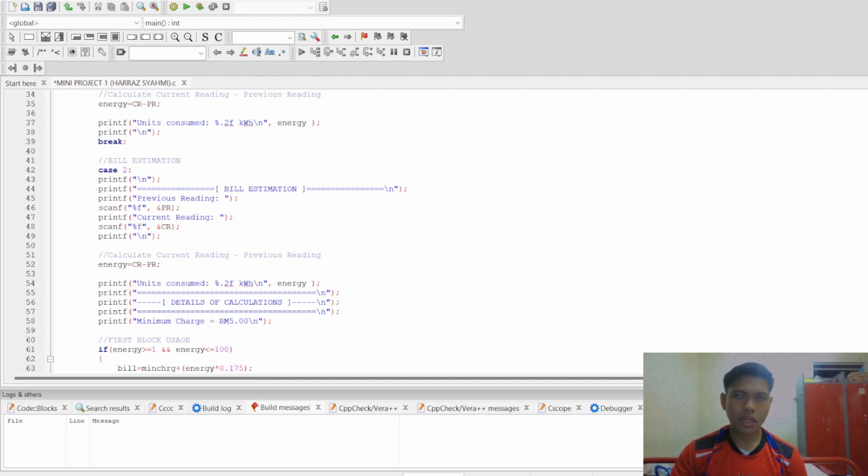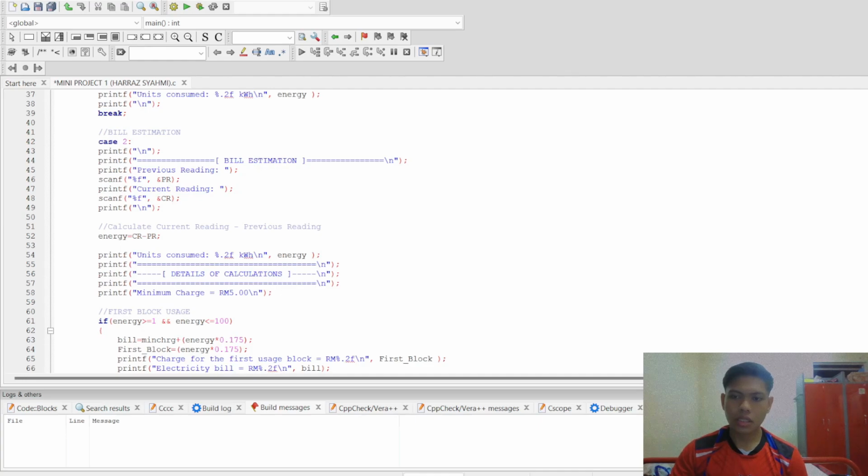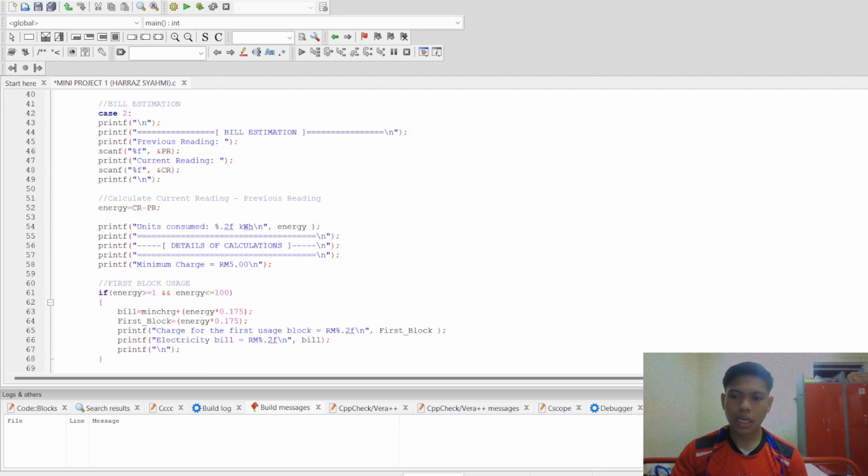To give an example, let's say our current reading is 200 and our previous reading is 100. The total energy usage will be 100. The program will then check the tariff, which is 1 till equal to 100 units of energy usage. The program will then multiply the energy usage, which is 100, times 0.185 for the first tariff. The output that we will get is the first usage block, 100 times 0.175 equals 17.5 ringgit. The electricity bill is RM 17.5.